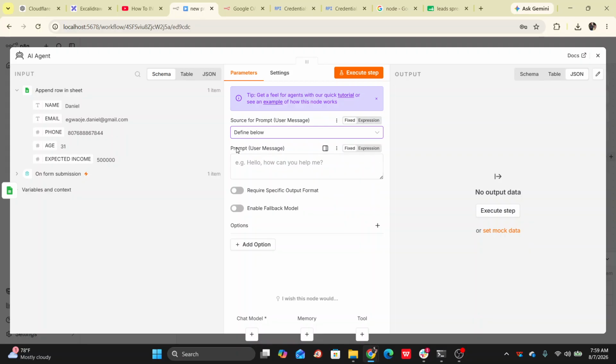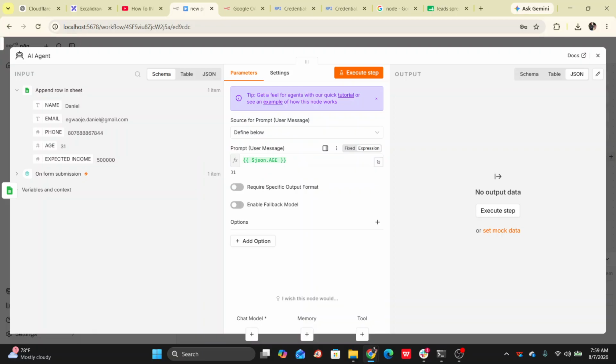This one will be based on some of the fields. So we will say based on the age. What we'll be using is the age. Then you will have to put a comma here, which means it's not only this one, but also expected income. You drag it again, expected income. So there are two things now in it: age and expected income.